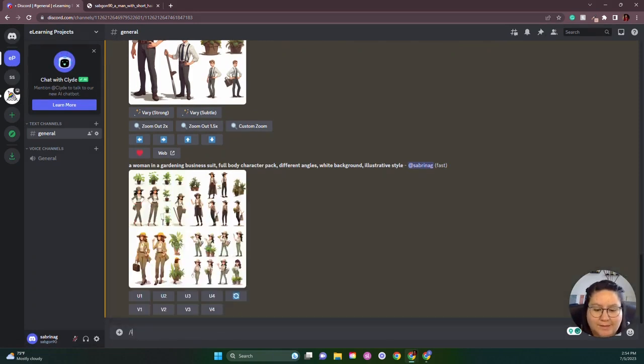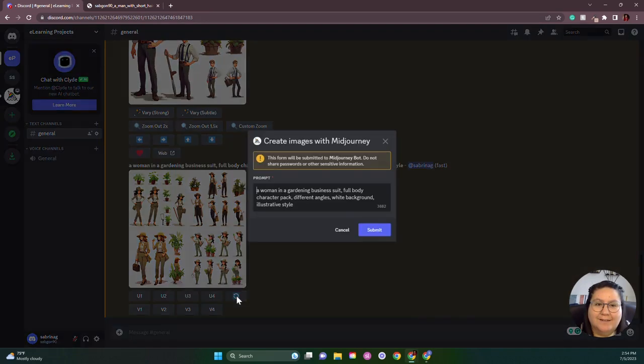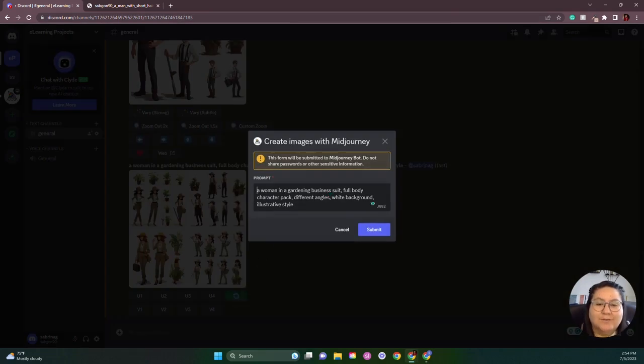and I'll do the same thing. Imagine. Actually, let's take a shortcut. I can re-roll this. And now to add a resource image, I'm going to add it in the front of my prompt.